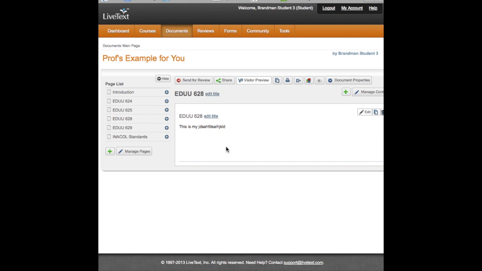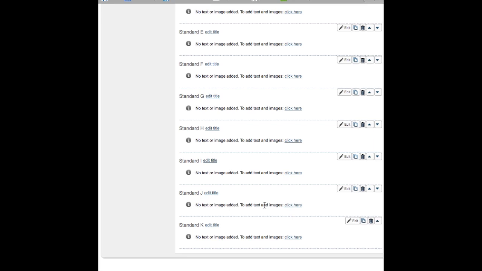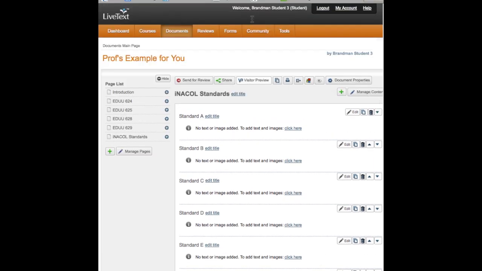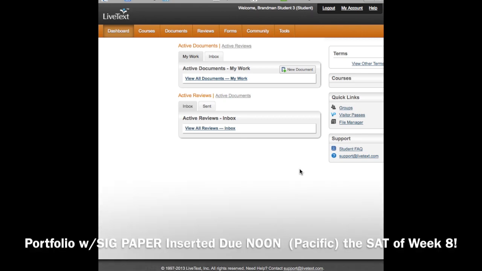Do not copy and paste. Embed it, load it, attach it, put it in. Before you finish, you will add 1 or 2 artifacts with reflection for standard J and standard K. And then you will go back to your dashboard and you will submit your portfolio. And there you go. Take a deep sigh, pat yourself on the back. Bravo.